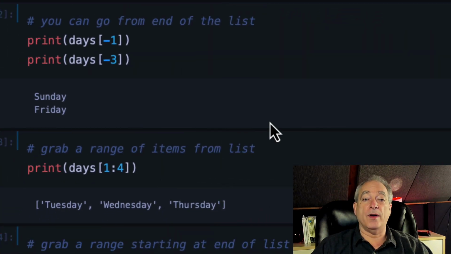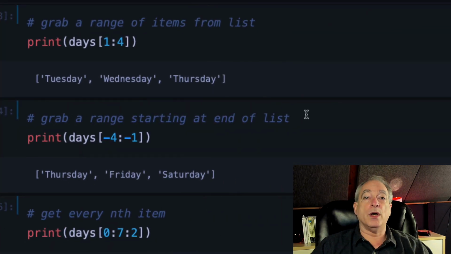Now you can go from the end of the list, so you use a negative number and it counts backwards. So -1 would be Sunday and -3 would be Friday. So you can go from the beginning if it's a positive number or count backwards from the end if it's a negative number. What if you want to grab more than one item from the list?